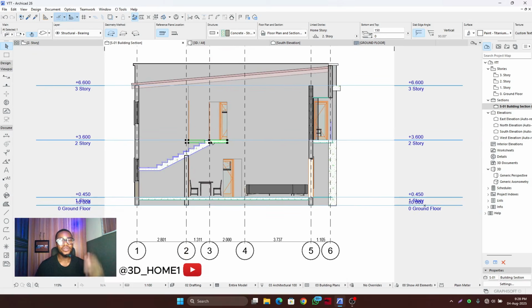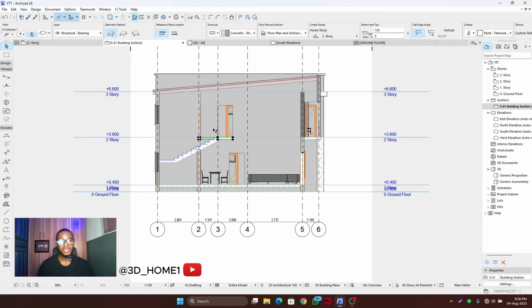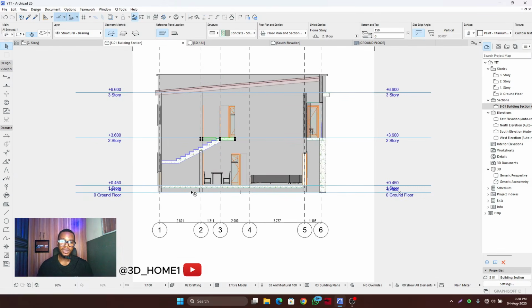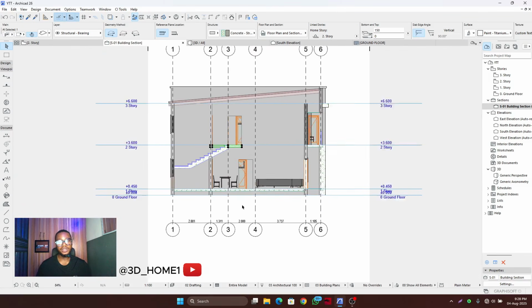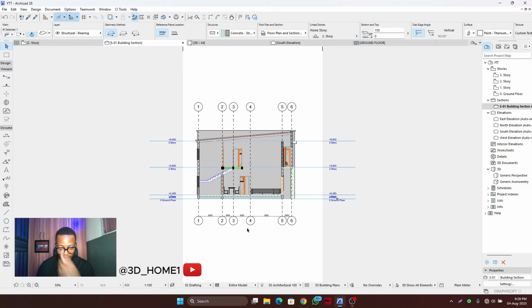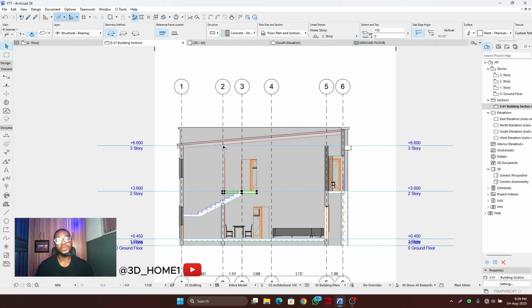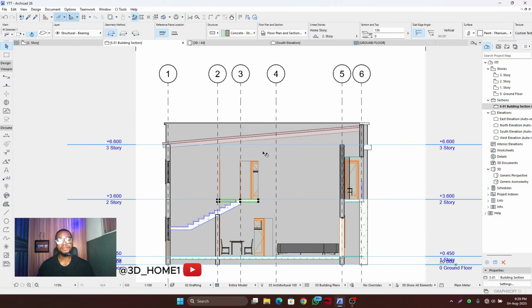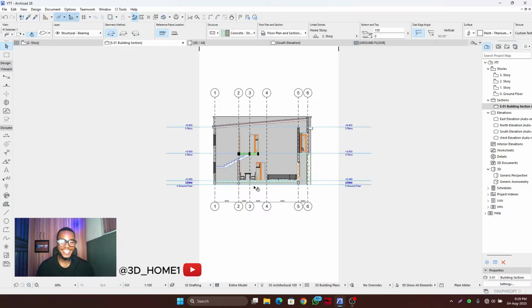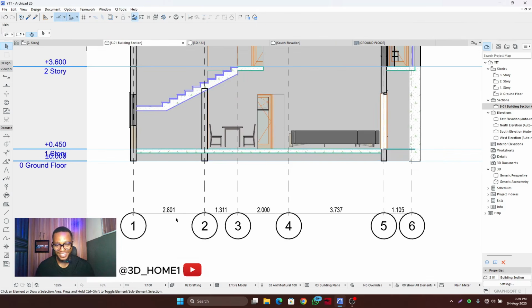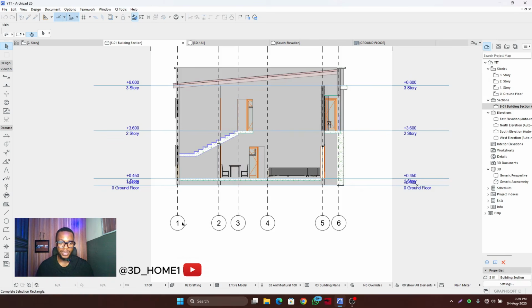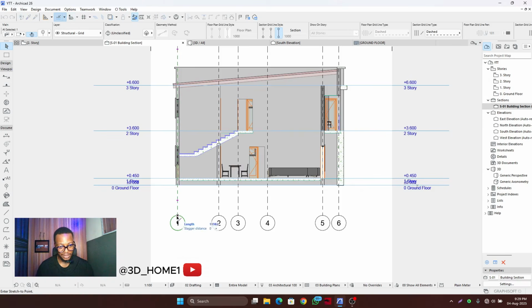Okay, so let's proceed to some of the adjustment. The first thing we need to be working on now is the foundation. Let's start from the foundation, and then keep going up all the way to our roof. It's not that difficult, but we need to carry ourselves along. So now let us extend this down, so we have enough space to work on this one.